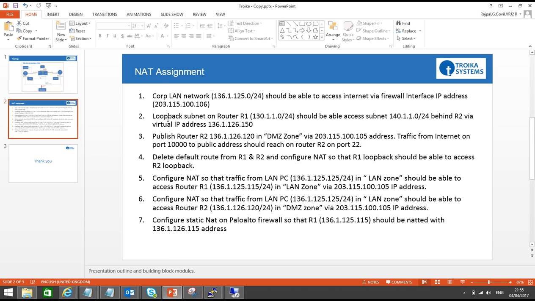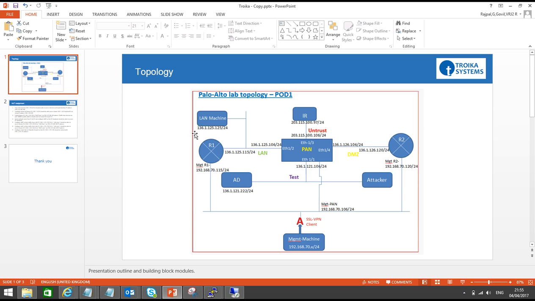The first task in this assignment is that the corporate LAN network, which is 136.1.125.0/24, should be able to access the internet via the firewall interface IP address, which is 203.115.100.106. So let's log into the firewall, implement the security policy and NAT policy, and then from the LAN machine we will try to access the internet. So let me go to the firewall first.